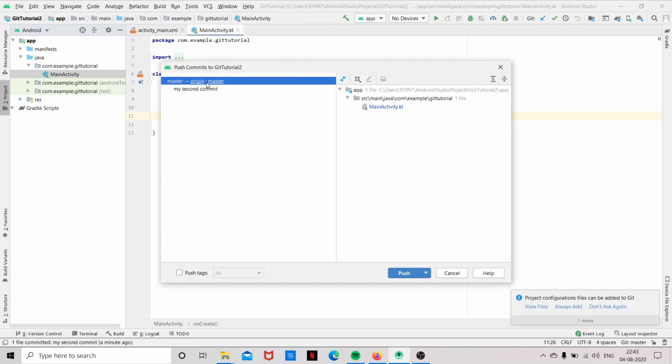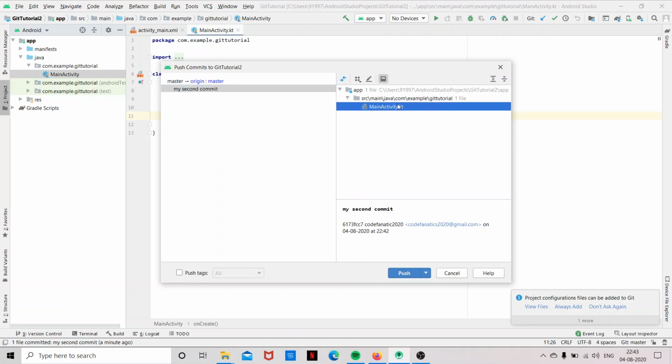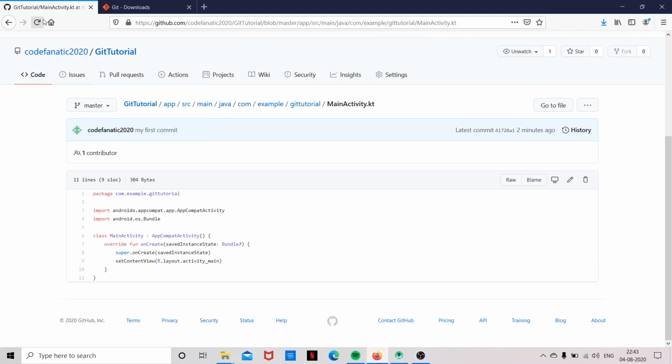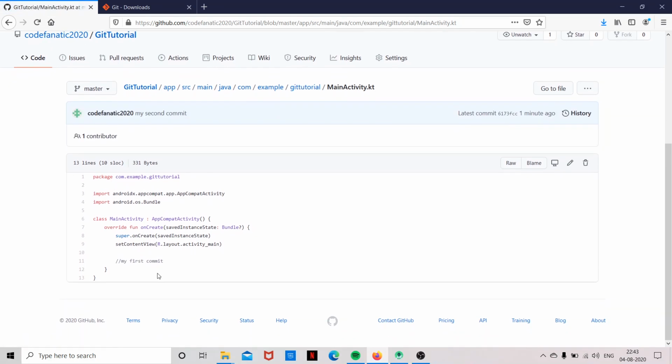So Android Studio loads up all the commits which are available for pushing. So there's only one commit. So if I click on push now, so now my commits are pushed. So if I go to my GitHub account, I click on refresh, you can see my commit has now been pushed to my remote repository, and I can see my comment here.